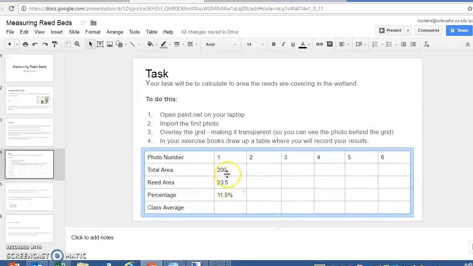So you need to repeat this activity for each of the 6 photos. You might want to go with a partner, you to do 3 and your partner to do 3, so that we can get them all done within the lesson. Once we get back to class, we'll find the class average. And that is how you map the reed beds.